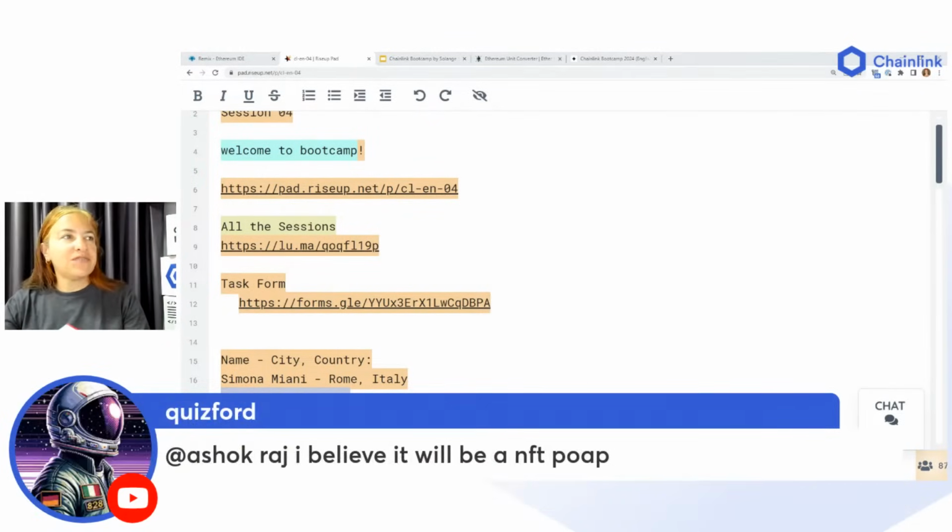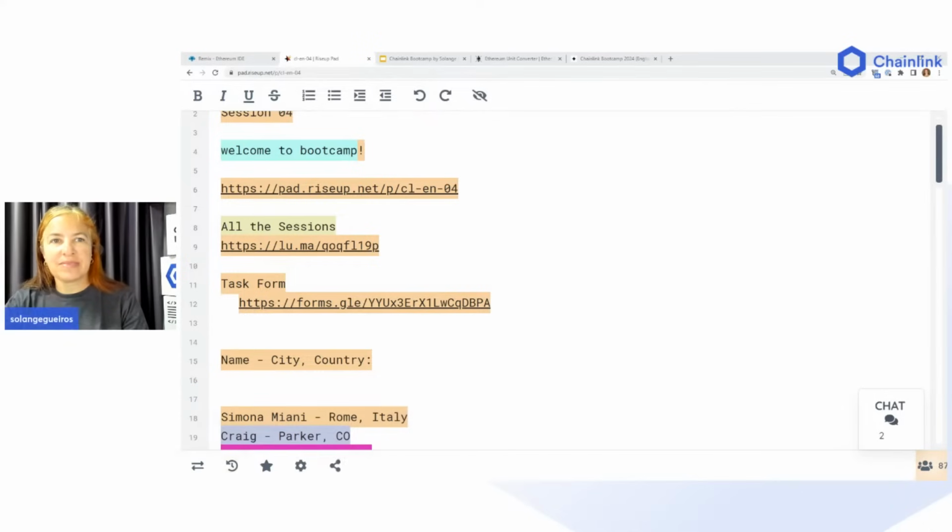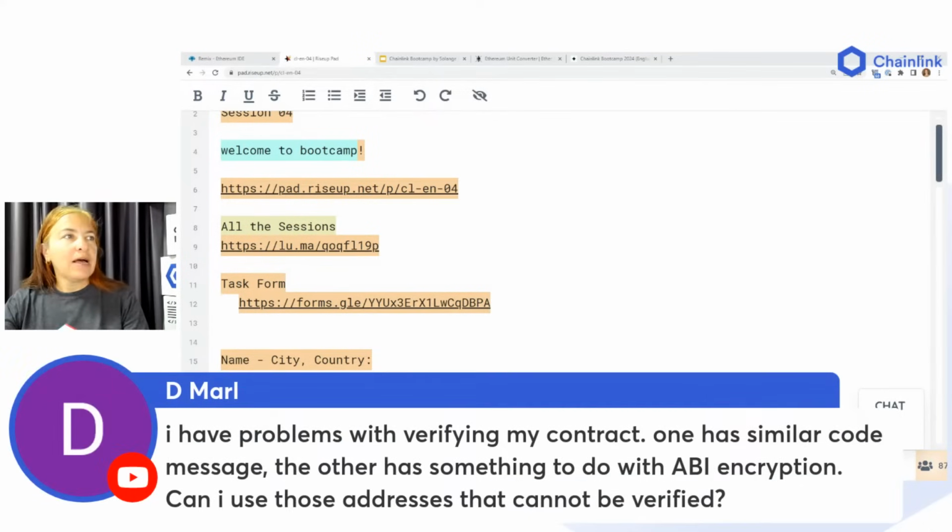And the certificate will be an NFT POAP. Thank you, Kesford. Dimar, I will not see this now. This is a good question for you to try to solve tomorrow in the session with our experts, and Richard will be with you as well because he is only solving the debits, okay?